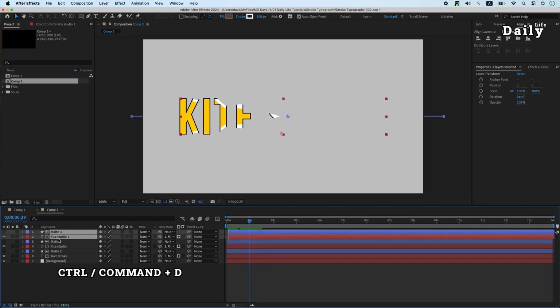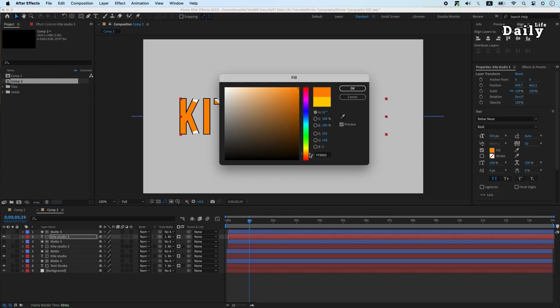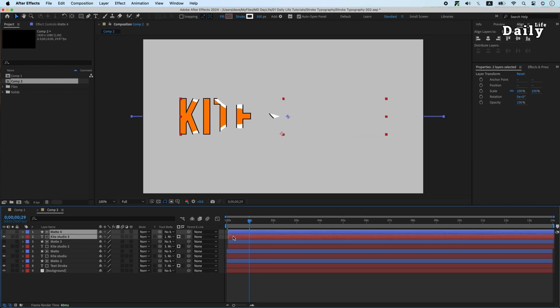Repeat the duplication process. Place them above the layers. Change the color of the third typography layer to dark orange. Push the layers 2 frames forward.